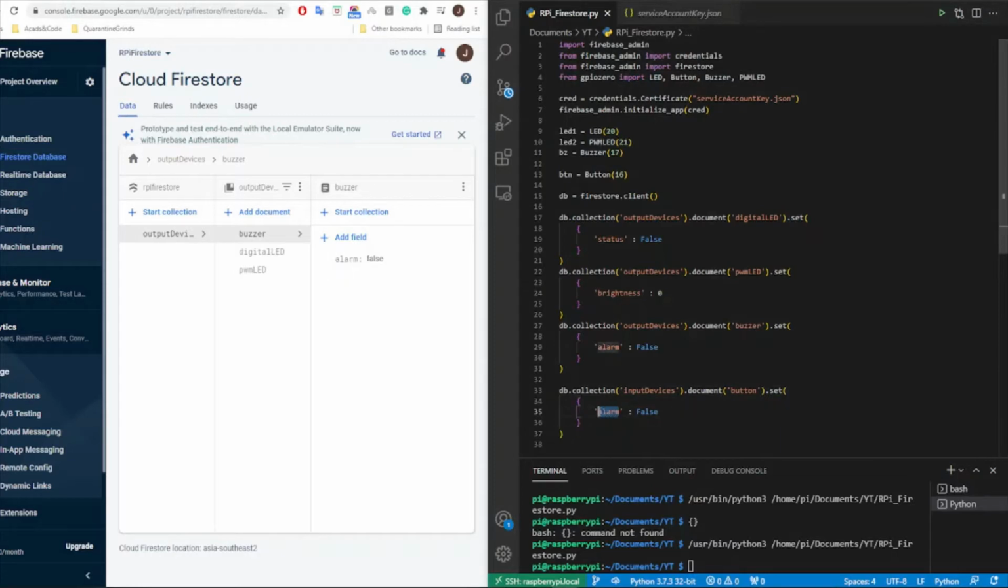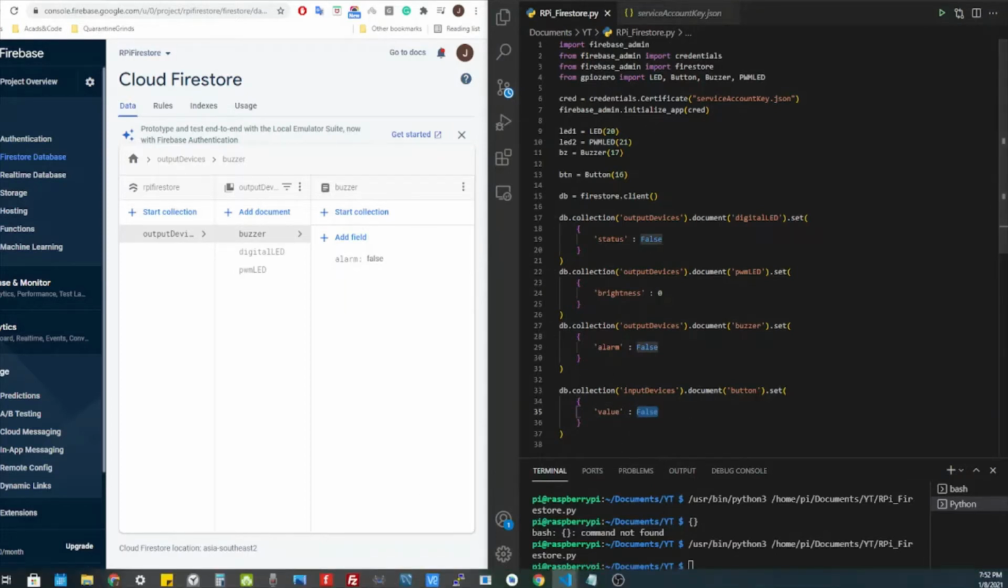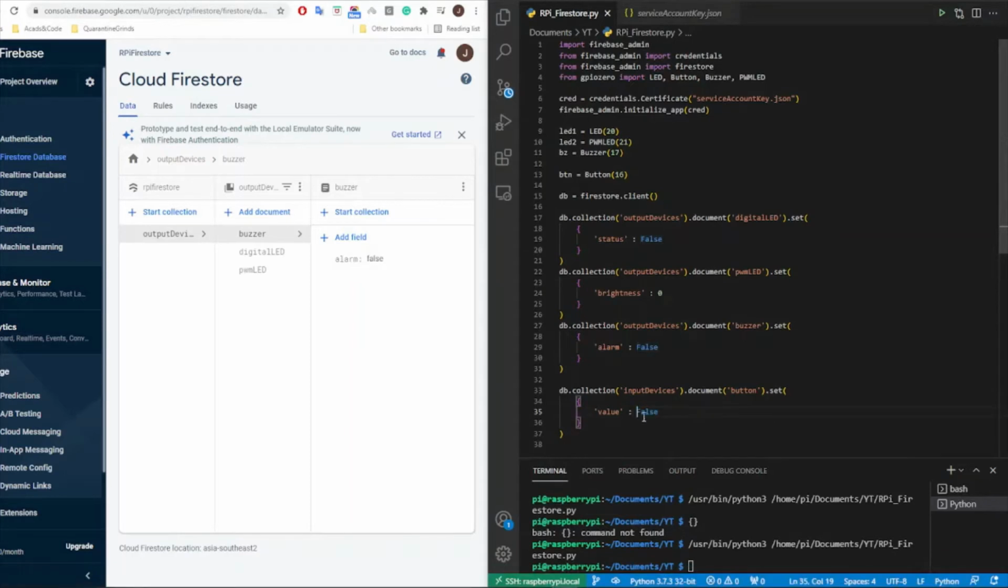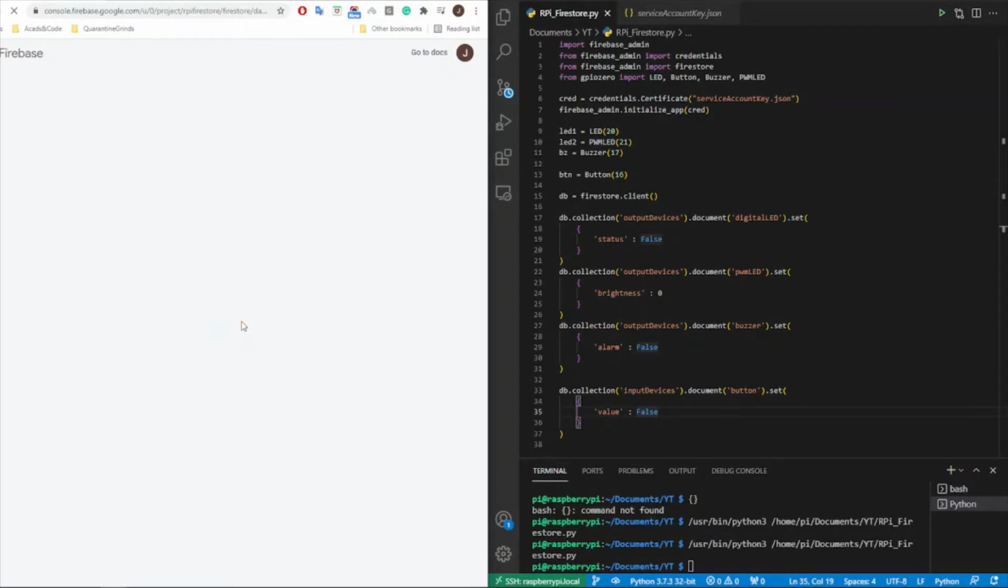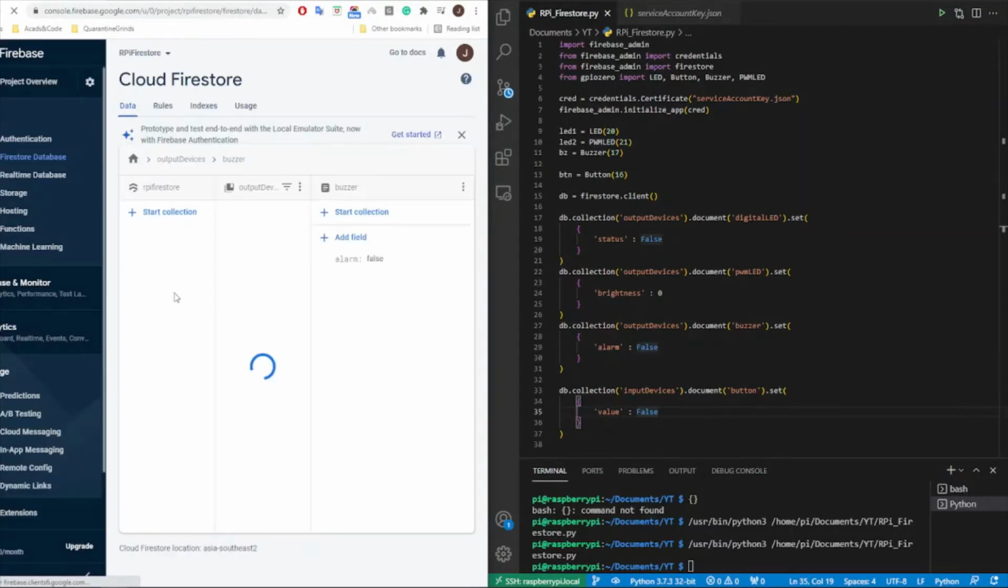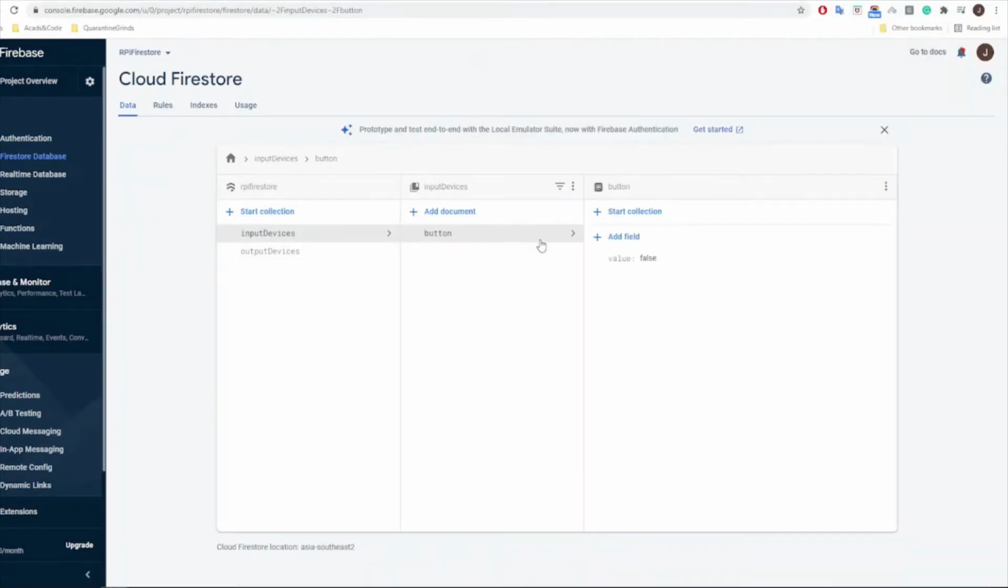and currently it's reading, so let's name the field reading or just value. Yeah, false. Let's click this one, enter. We'll see if there is another collection. So there's an input devices collection with a button document, and under button is the value false.